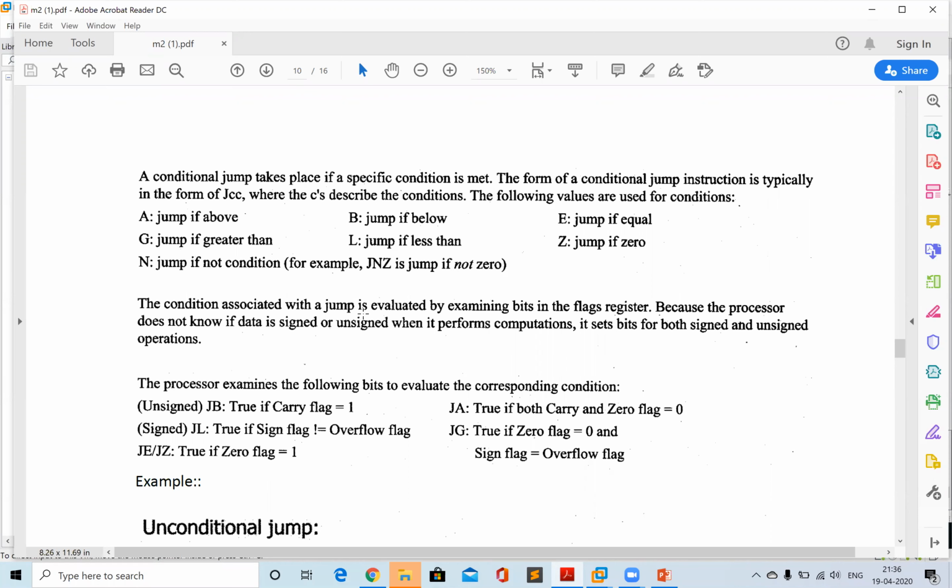Now let's see what we mean by jump below and jump above. Jump below is true if the carry flag is 1, and jump above is true if both the carry flag and the zero flag are 0. Whenever you see an instruction called JB or JA, you need to know that if the carry flag was set to 1 by any of the instructions above, then this instruction will be true. If the carry flag was 0, then this instruction will be false.